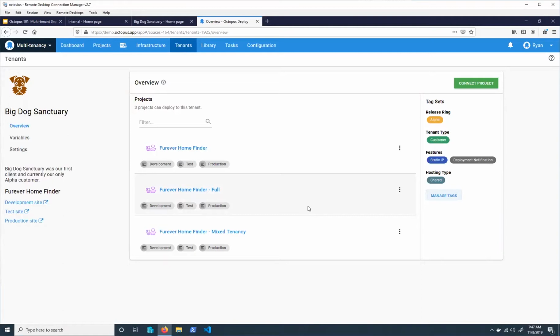Sometimes they'll have a test environment, especially if they want those beta releases. They want to test new functionality before they pull it in. But it really depends on your deployment model and your relationship with your customers. So you may see customers that have test and production, not development, and then production only. So that is the projects. That's where you can see the projects this tenant is connected to.